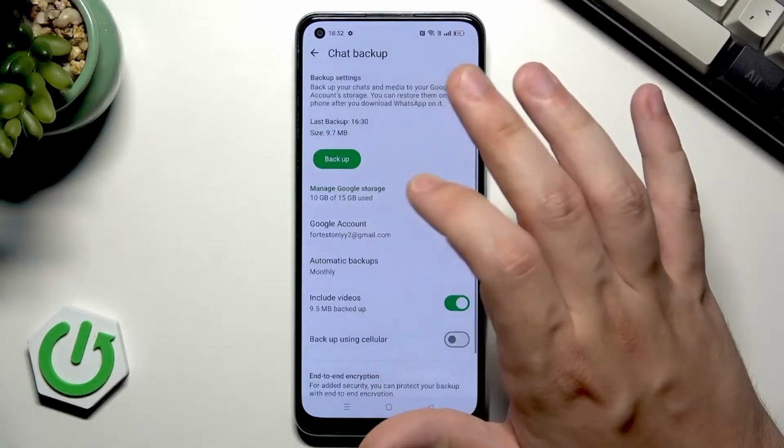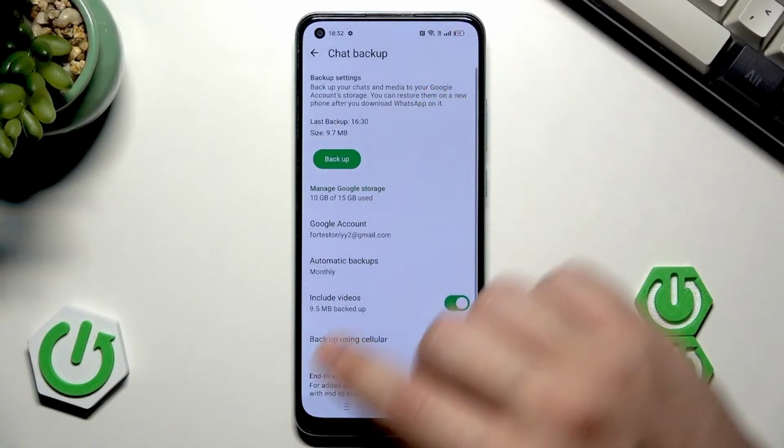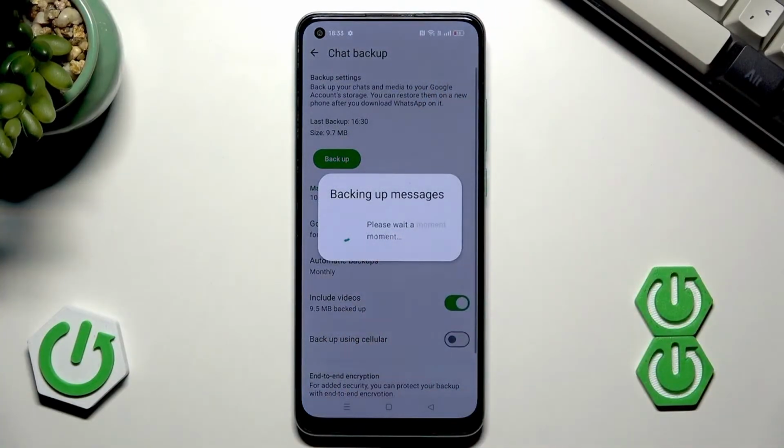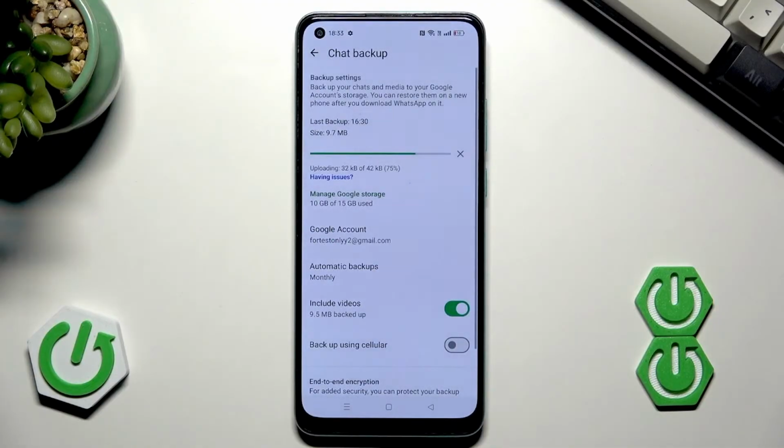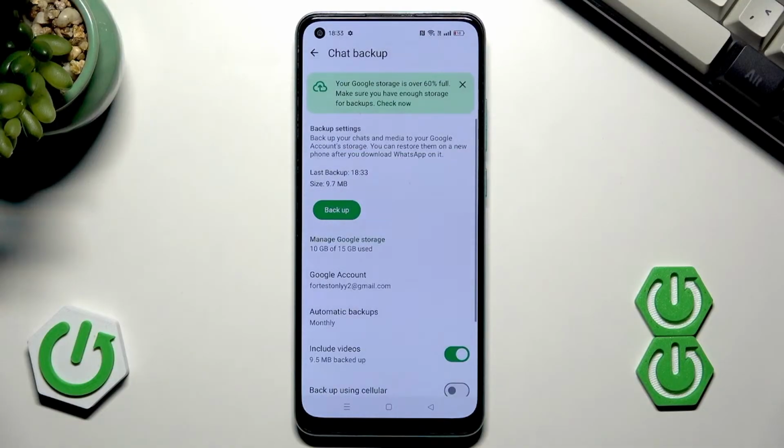Now, make sure that you have some free Google storage space and hit backup. Now the process will start. Okay, and that's all. Our backup has been successfully made.